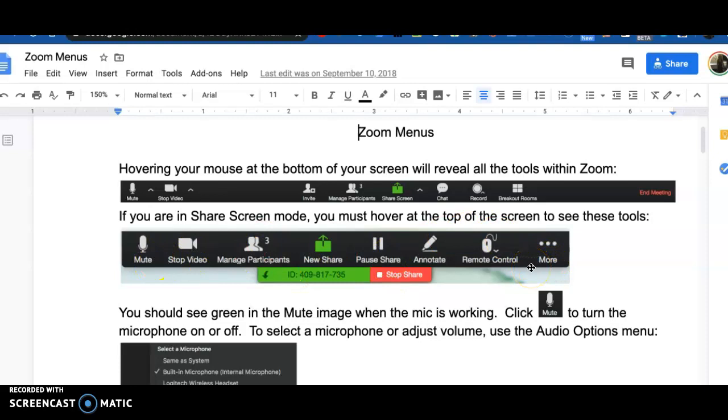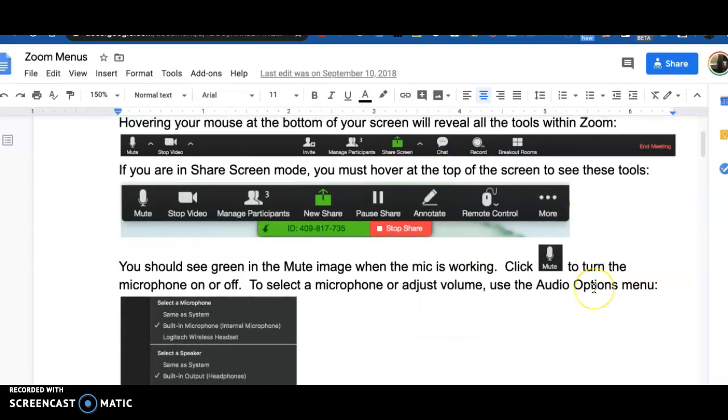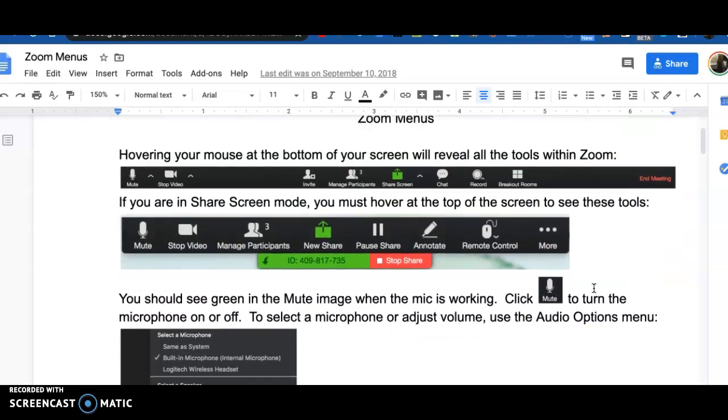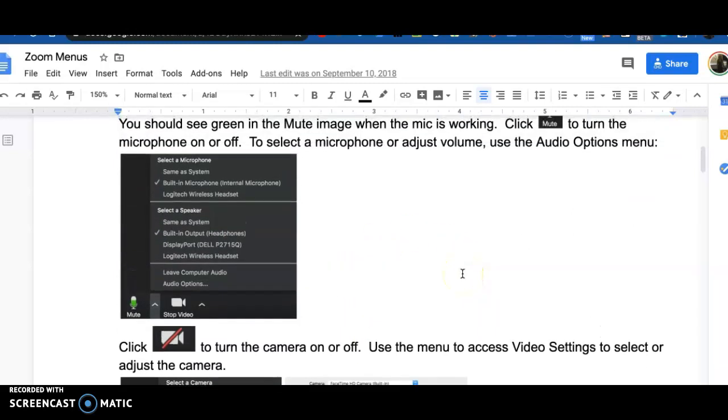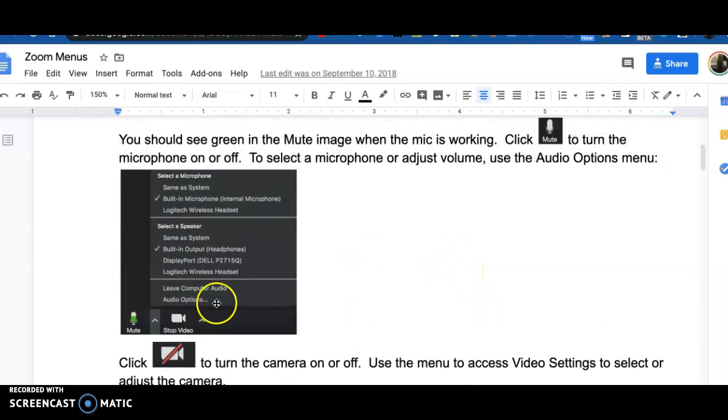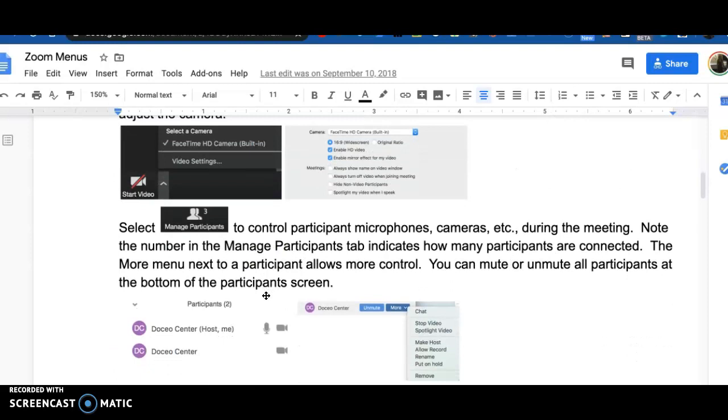So note that when you're in share screen mode, you still have access to everything that you did at the bottom of the screen. It just might be under the More tab over here. So it just looks a little bit different. To access your microphone or your video, you simply click on them to turn them on and off. So it's really, really simple. To get to settings for your microphone or your video, you use these up arrows next to them, so pretty straightforward.